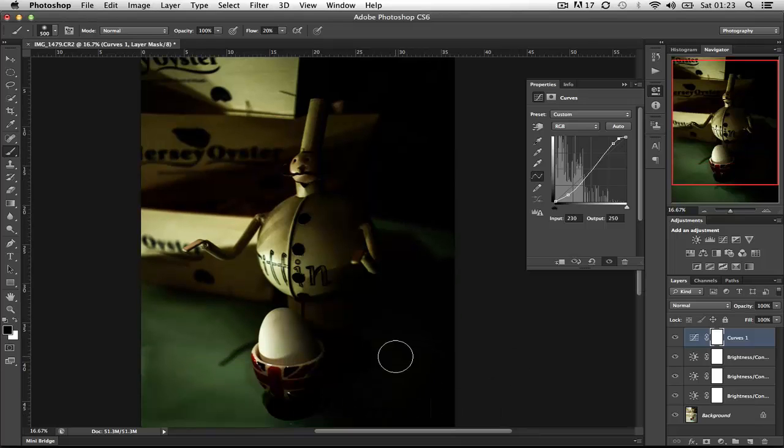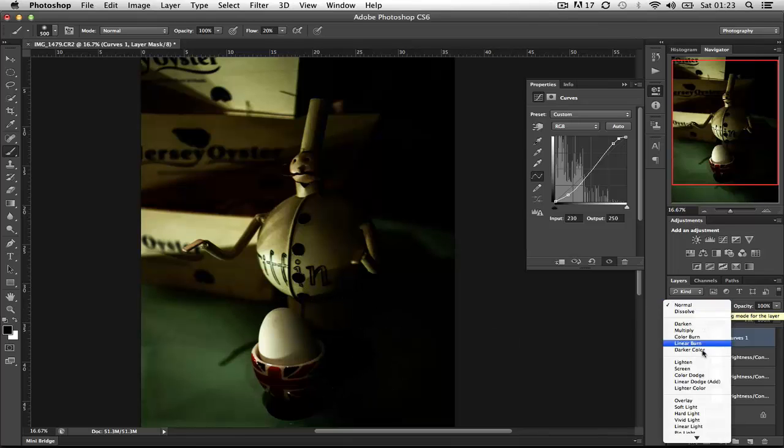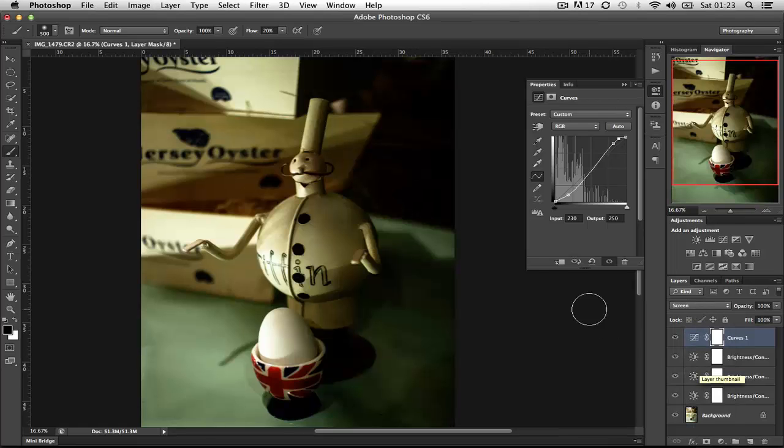We're almost done. Already you can see that this is a really high contrast image now, but it's a little bit too much for my liking. So we're going to move this up to the screen so that it's not so dark. And I'm going to drop the opacity down to about 70%.